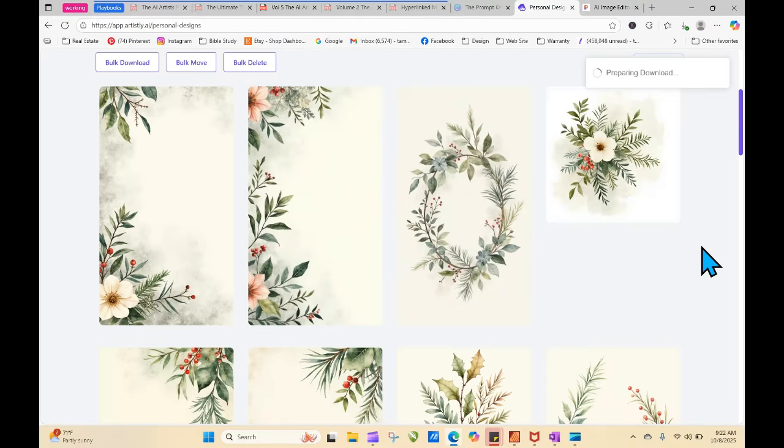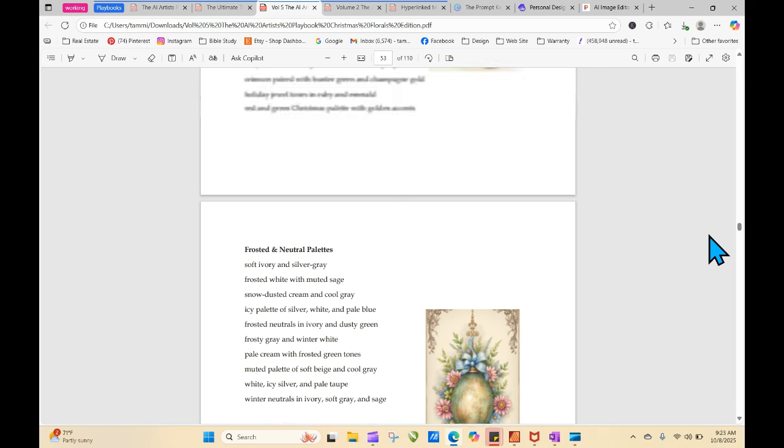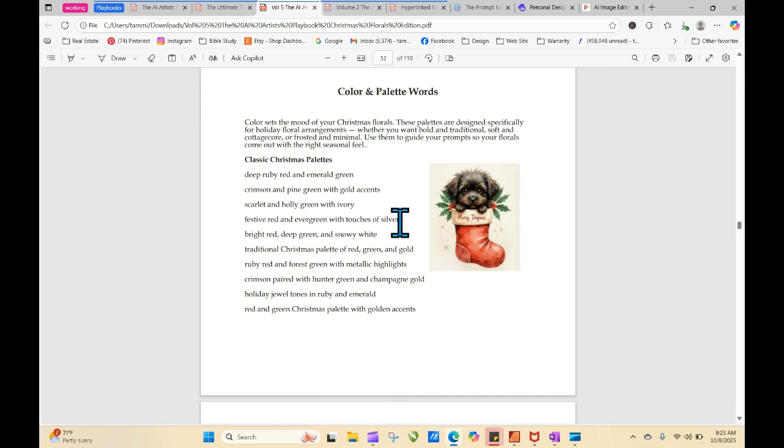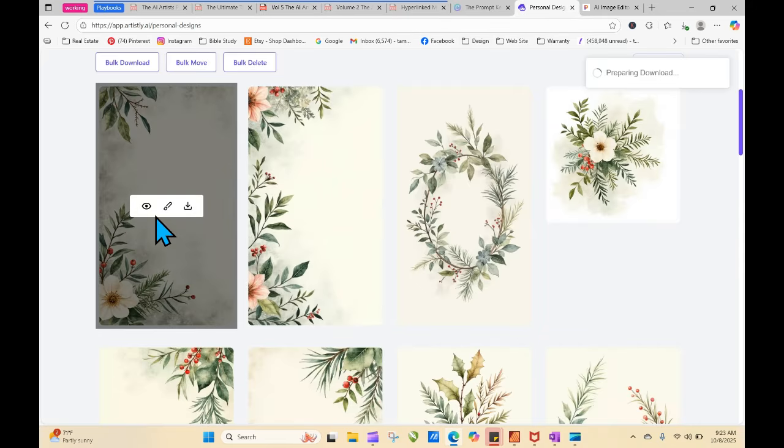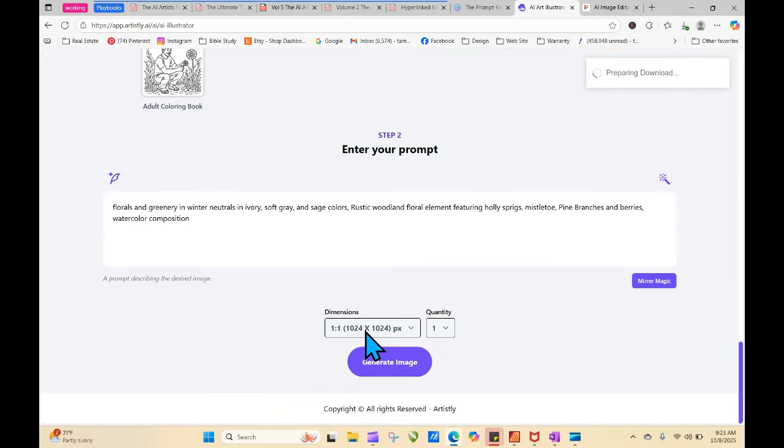Okay. So now let's test this further, and we're going to test the same one, but we're going to go into some other colors. Let's go up here, and we're going to do the classic. So we're going to do the bright ruby red, forest green with metallic highlights. We'll try that. So we've already basically got it set up. We're just going to test to see the differences.